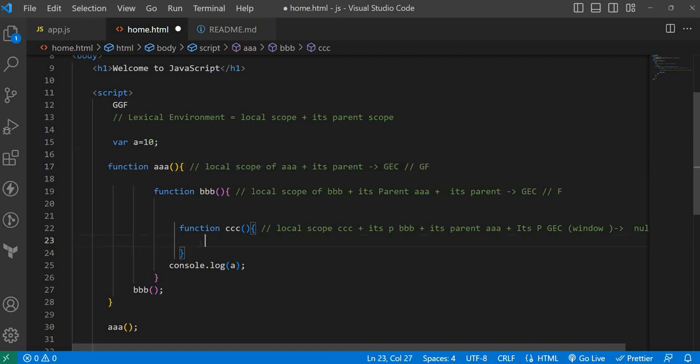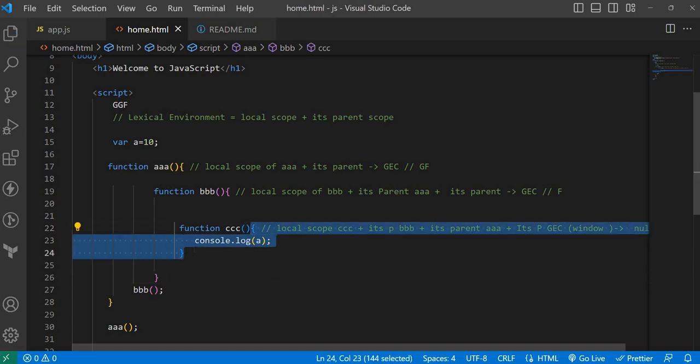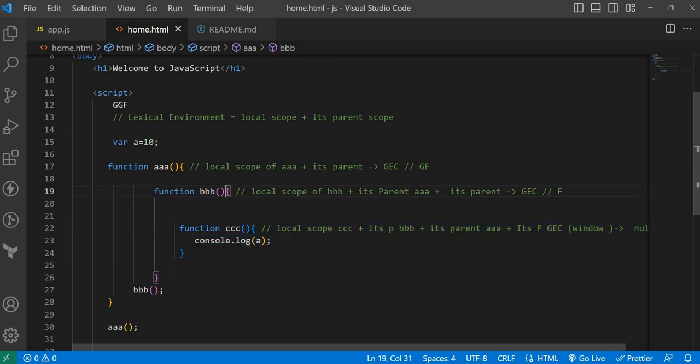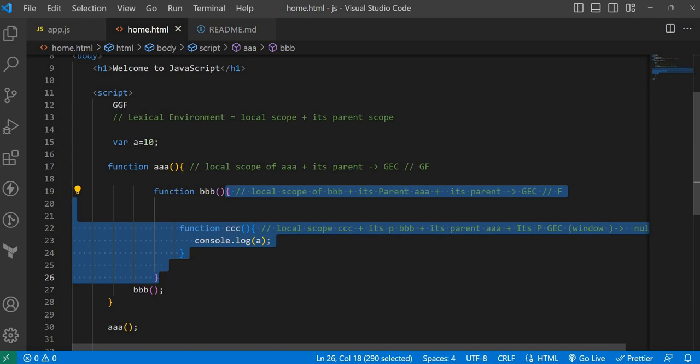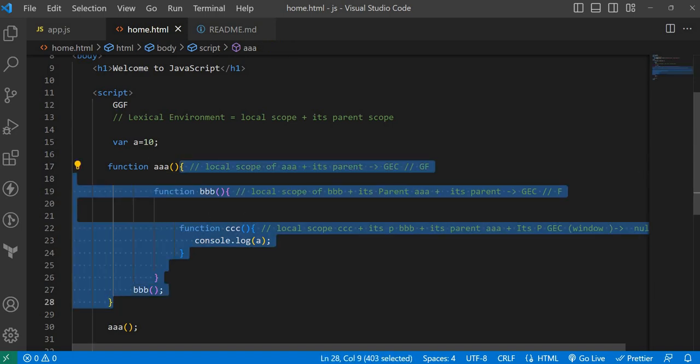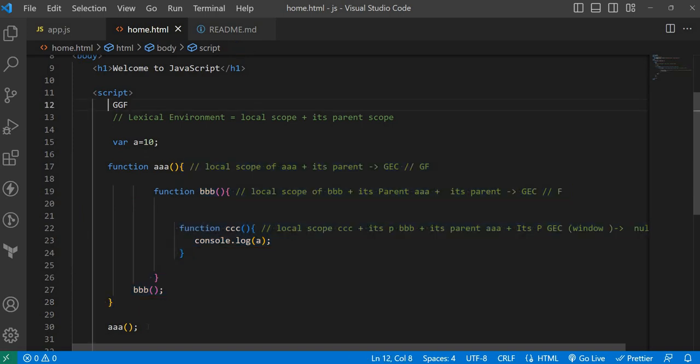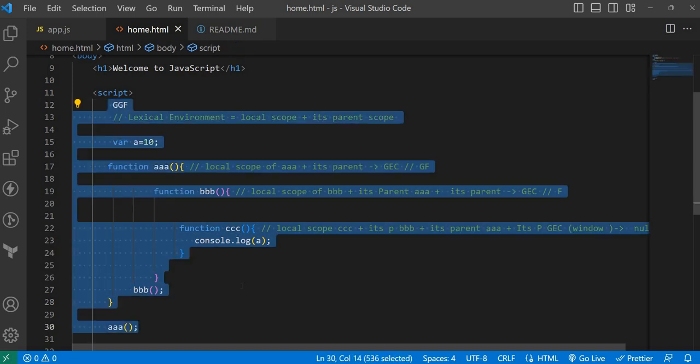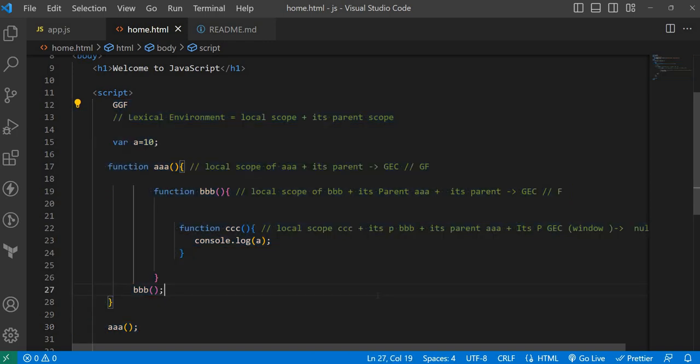Because if you try to access any variable inside CCC, what will happen? First, it will check whether it is there in CCC. If it is not there, it will go and check in its parent scope, BBB. If it is not there, it will check their parent scope. If it is not there, it will go to the global execution context. If it is not there, it will be null. This is called the scope chain.